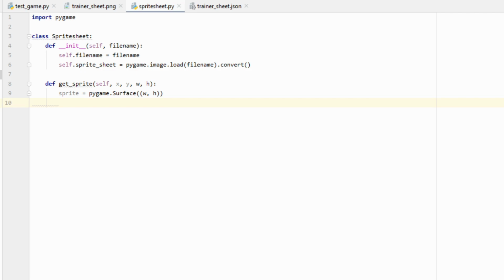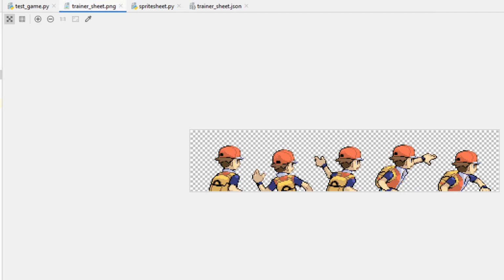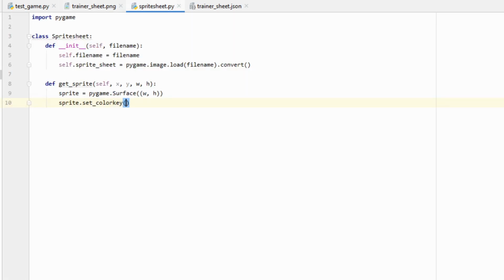Now, if you're dealing with transparent images like I am, you're going to need to set a color key. Setting a color key is one of the ways we can handle transparency. The way it works is that we set a specific color to be our color key, and then at runtime, that color isn't blit onto the screen. If we go ahead and look at our sprite sheet, the checkerboard pattern is actually just made up of black pixels. So if we set our color key to black, then at runtime, it won't compute those black pixels, and then it'll just show what we wanted to show.